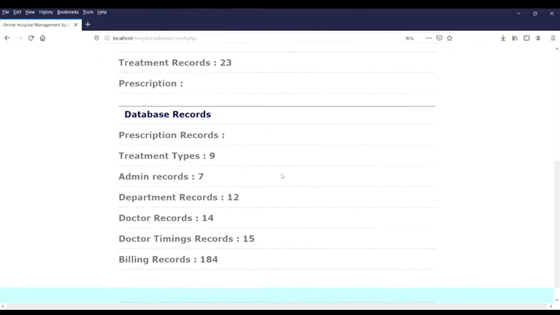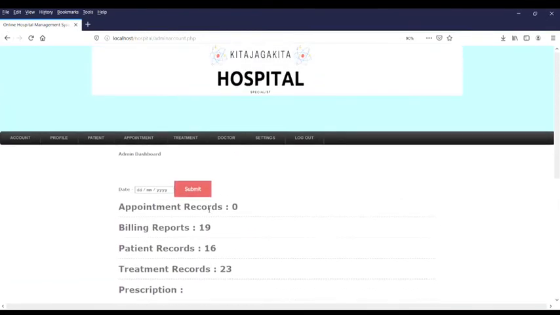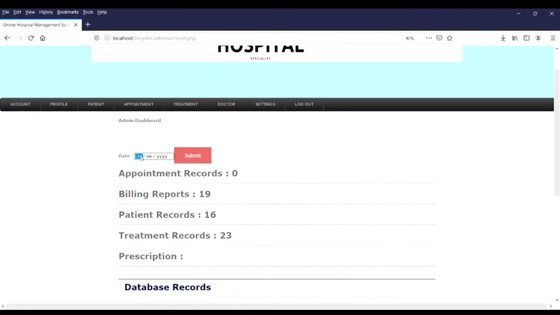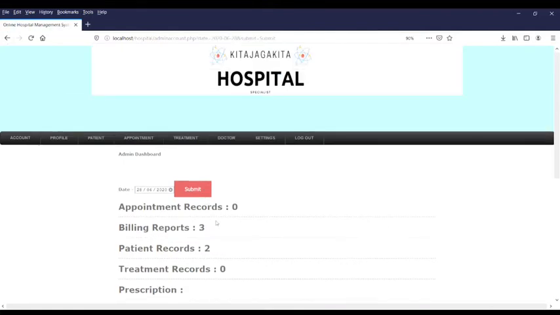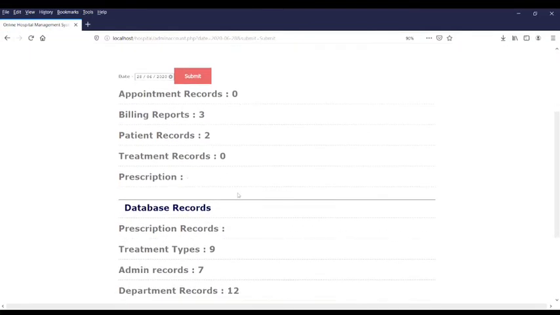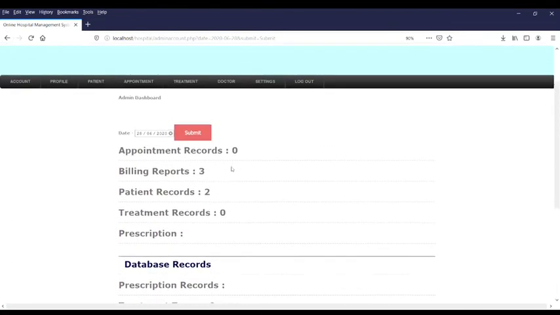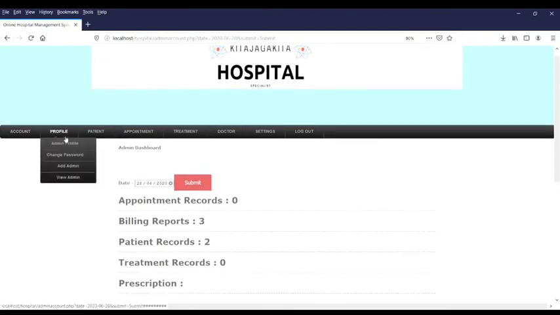This is the record that has been inserted into the database, and this is the one that has not been submitted yet. You can click on the date, which is today, and you can submit it, and it will be entered successfully into the database record. Okay, on the admin we have account, profile, patient, appointment, treatments, doctor, settings, and logout.